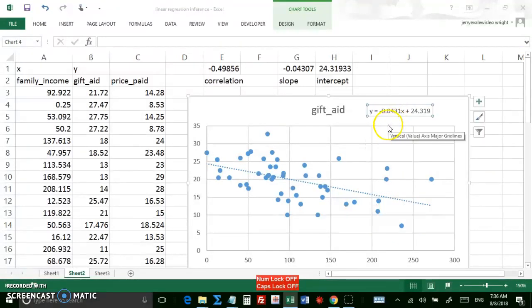So y equals negative 0.0431x. Notice that's the same slope as we got right here. And then plus 24.319, same intercept as right there. So that's how you can get correlation and the equation of the least squares regression line from a set of data.